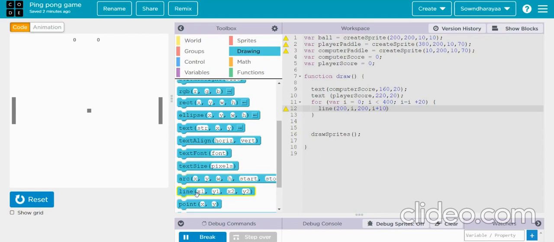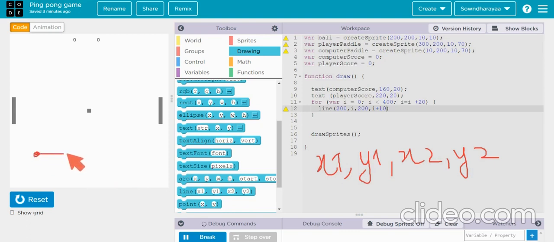When we say line, we need to give the computer the parameters x1, y1, x2, y2. X1 and Y1 is nothing but the starting point. I'll put the one like this so that you don't get confused. Now the starting: if I want to draw a line from this to here, I'll put the X and Y value for this. Just for example, guys.